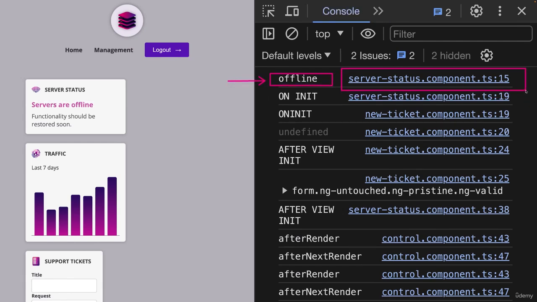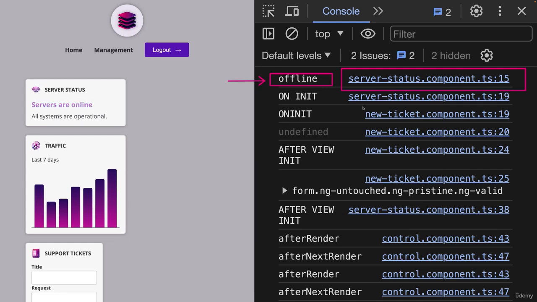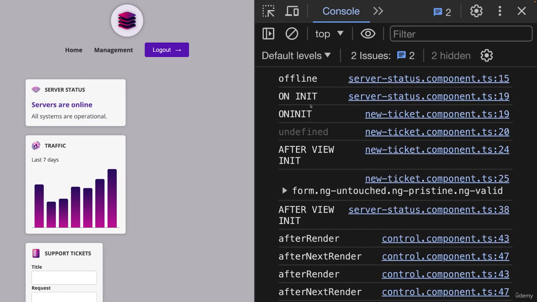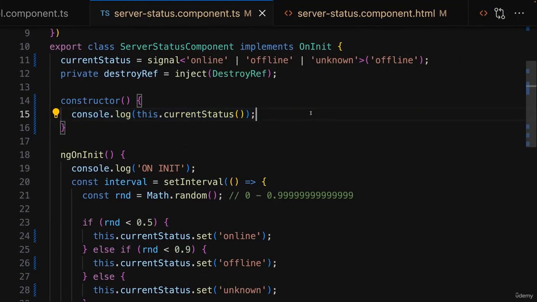That's coming from that server status component TypeScript file from the constructor there. But then we never see any other offline, online, or unknown log thereafter. We only have this one log. And the reason for that is that, as I just explained, Angular does not set up a subscription here. Which is good. That means you can safely read signal values in your TypeScript code without setting up accidental subscriptions. But the downside is that sometimes you might want to set up a subscription and you're not getting it then.